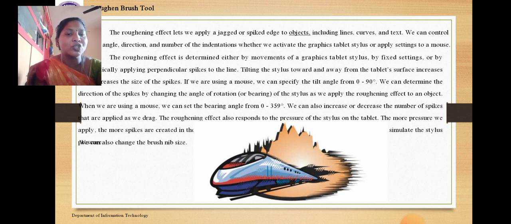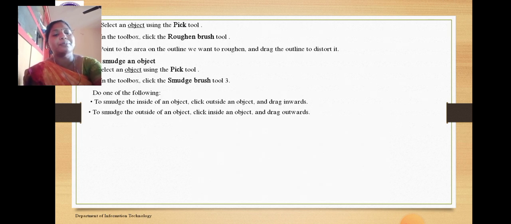The more pressure we apply, the more spikes are created in the roughened area. If we are using a mouse, we can also change the brush nib size.